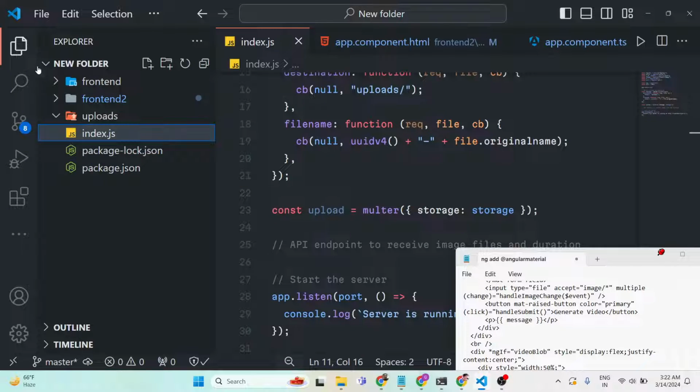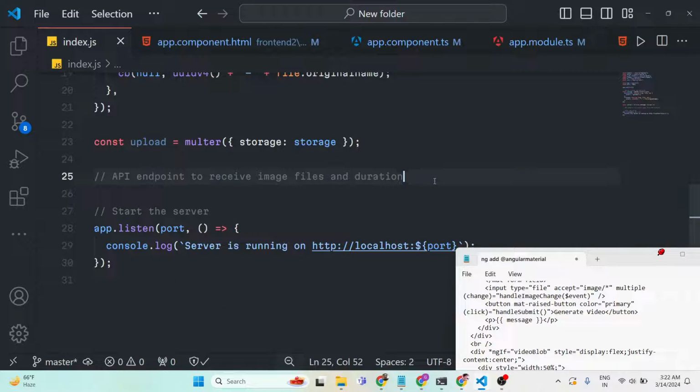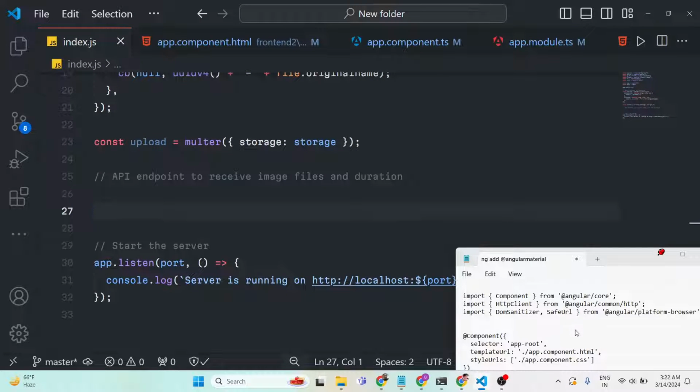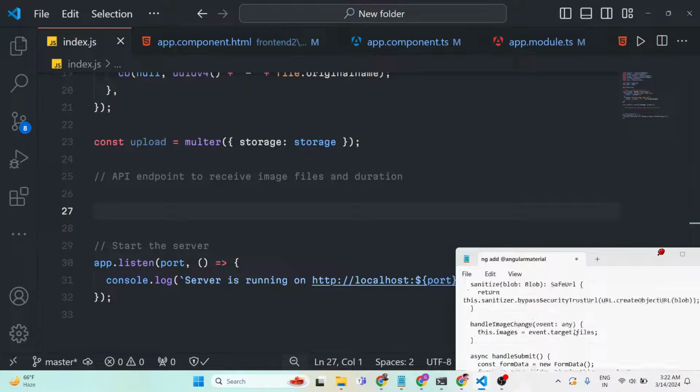So currently it will be empty. Now I will just write this API endpoint to generate the video based upon the images which are selected by the user.